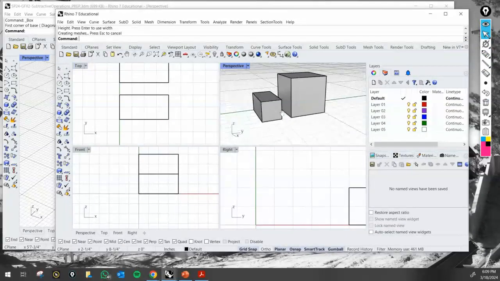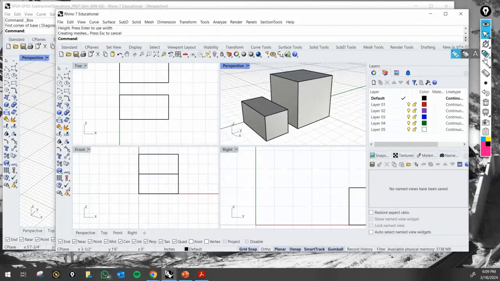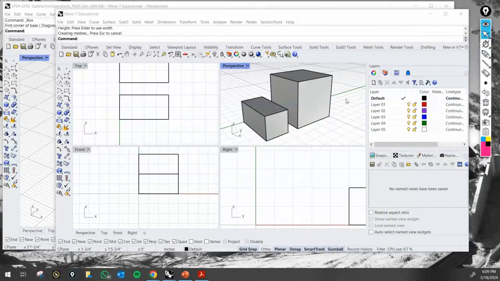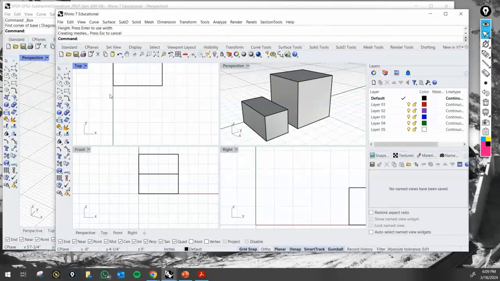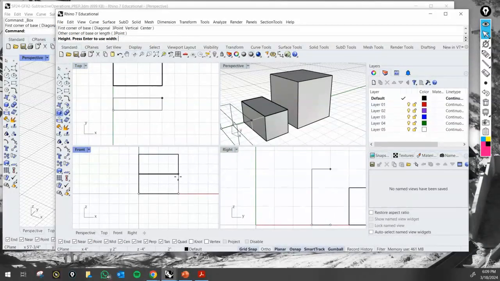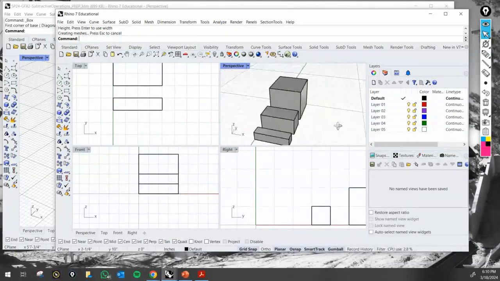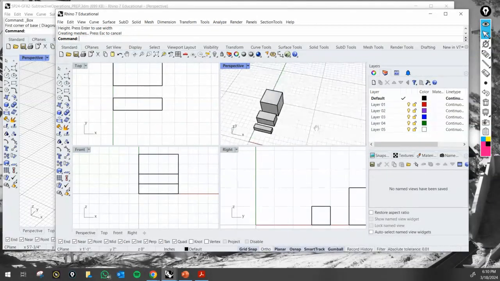And the height, notice that also changes. In this case right here, it's 4 inches. In this case over here, it's 2 inches. So we have a 4 inch cube, and right next to it, we have a 4 by 2 by 2 prism. And then lastly, we're going to do 4 units, 1 unit, and 1 unit high. So we have this array of forms, simple cubes.